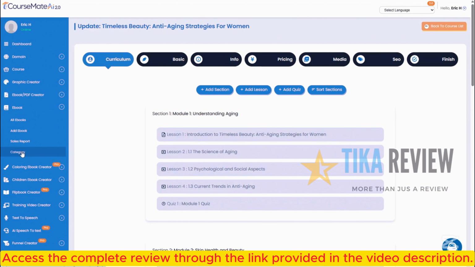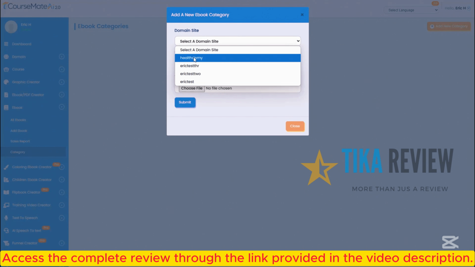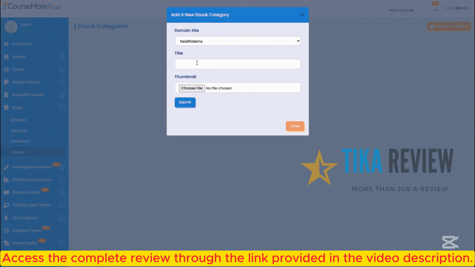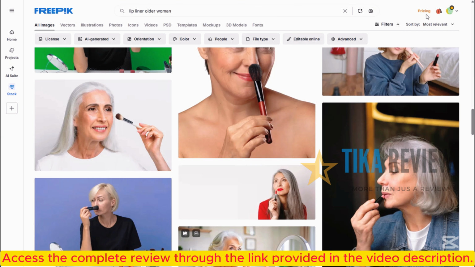And to do that, we're going to start by clicking Category to add a category. Click Add New Category. I'm going to select my Health Demi Academy. We'll call this Women's Health eBooks. We could jump back over to one of these stock photo sites that we've been using.